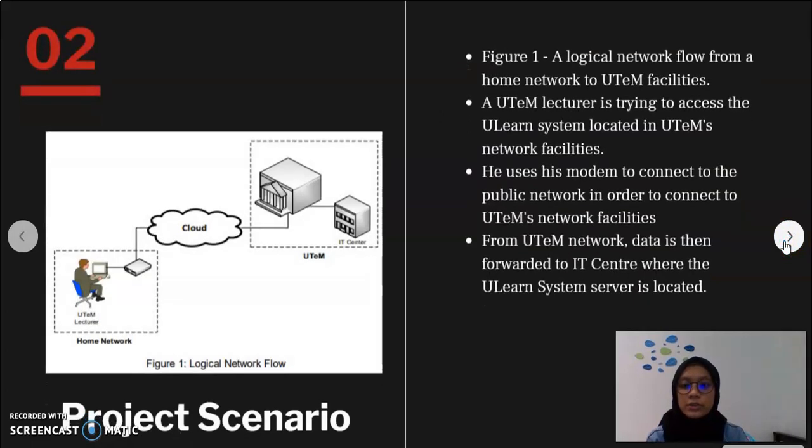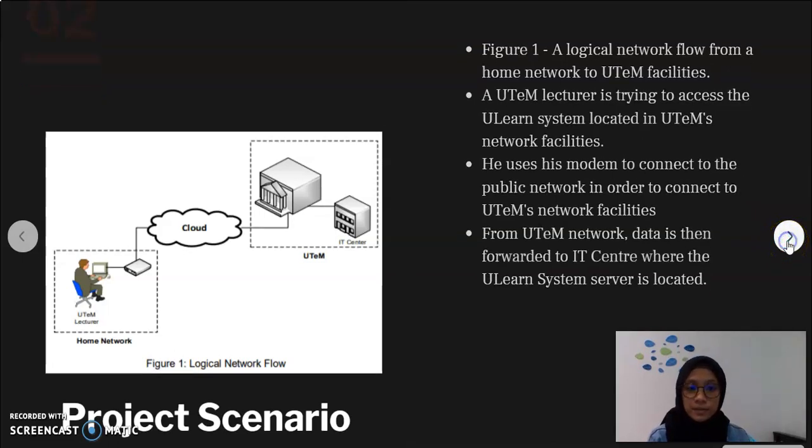So the project scenario is given to us as a figure of a logical network flow. The network flows from a home network to UTM facilities. The scenario is that a UTM lecturer is trying to access the ULEN system located in UTM's network facilities. He uses his modem to connect to the public network in order to connect to UTM's network facilities. And also, from the UTM network, data is then forwarded to the IT center where the UTM ULEN system server is located.